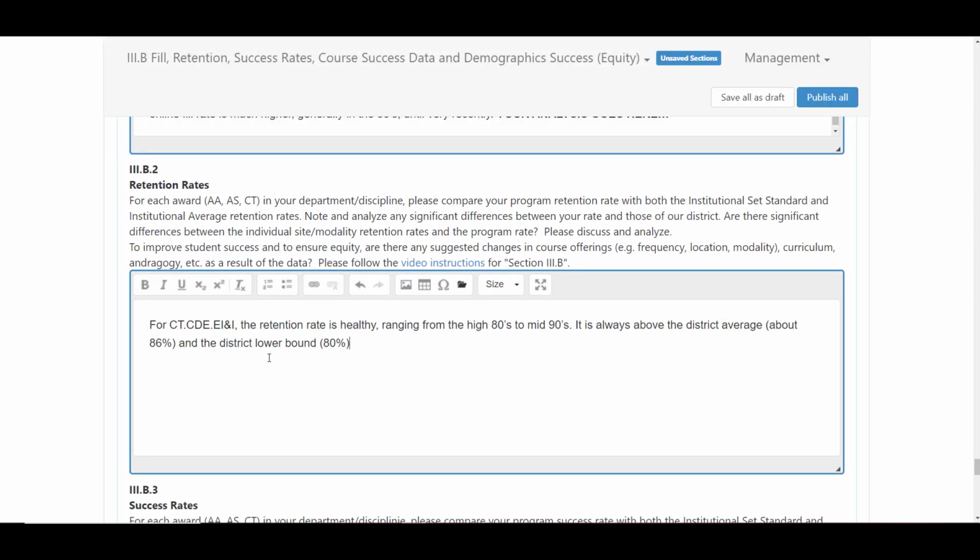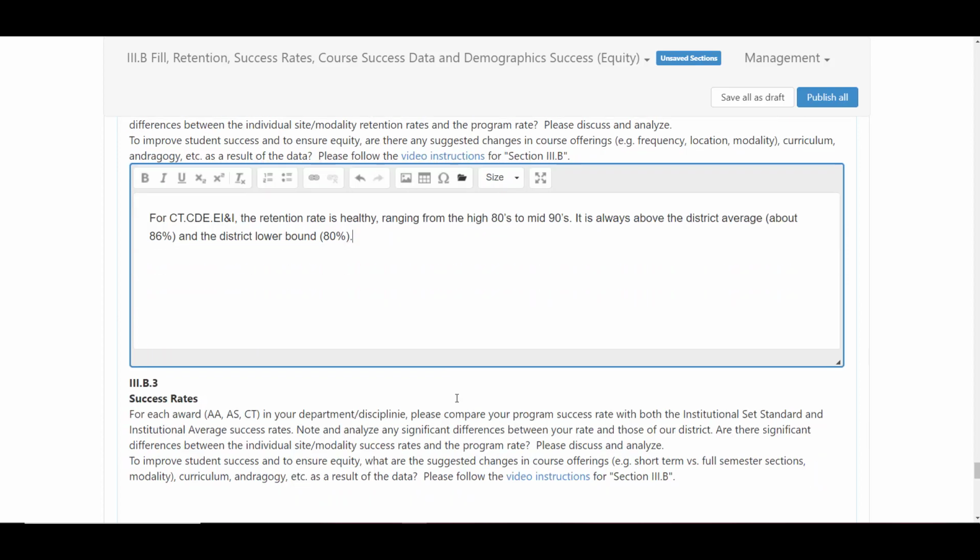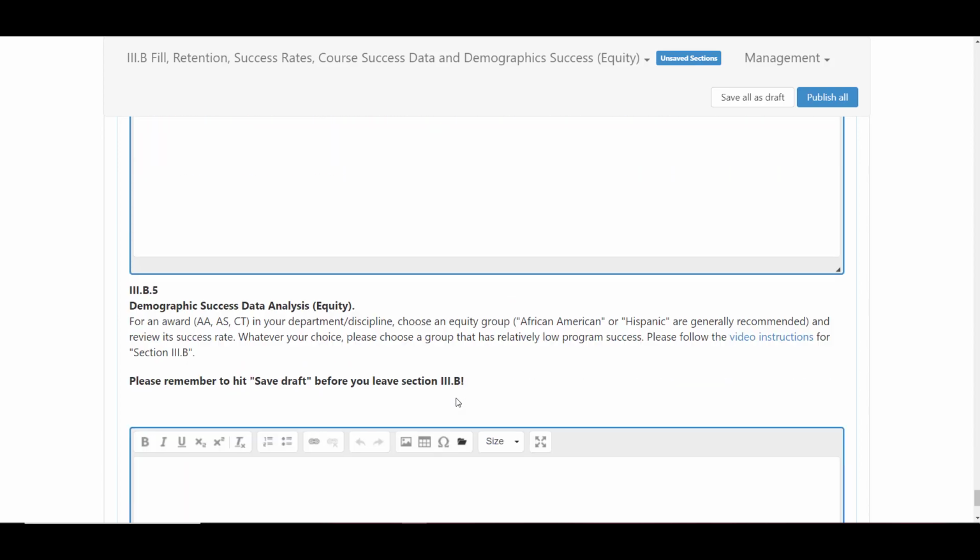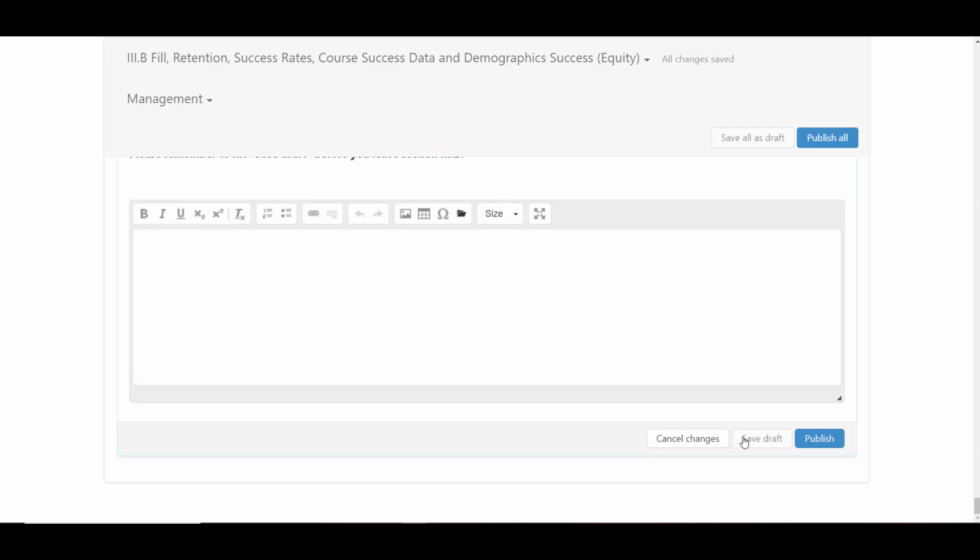For CT, CDE, EI, and I, the retention rate is healthy, ranging from the high 80s to mid-90s. It is always above the district average, about 86%, and the district lower bound, 80%. Remember to hit Save Draft often.